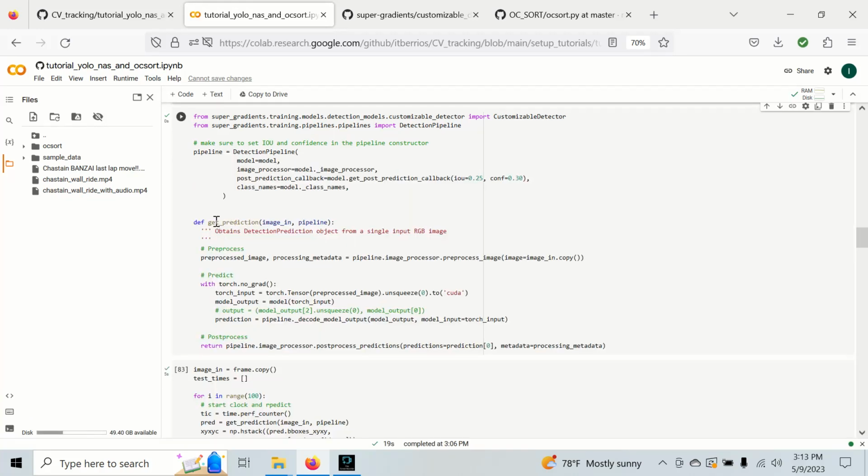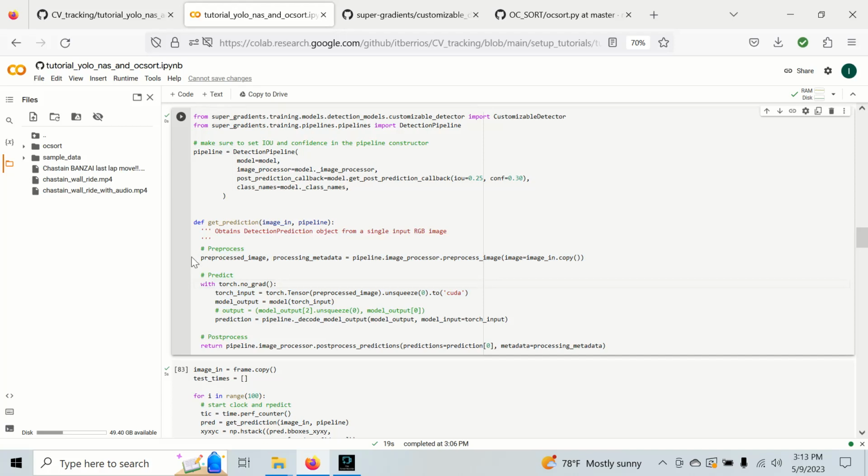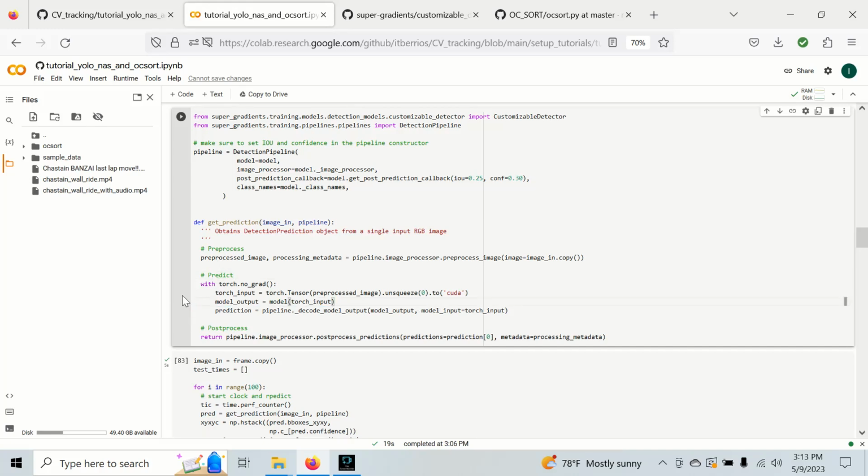So when this thing stops lagging, I'll show you the function that we use to detect the actual object. Right here, I call this function get_prediction. This is also sort of paraphrased from the SuperGradients code. We can easily pre-process the image with a pipeline attribute. We can do our predictions right here. Some old code. So we can get a torch tensor, put it into the model, and then we get our prediction right here. This helps us decode our model output, and then we do some final post-processing and return, and this gives us our prediction right here.